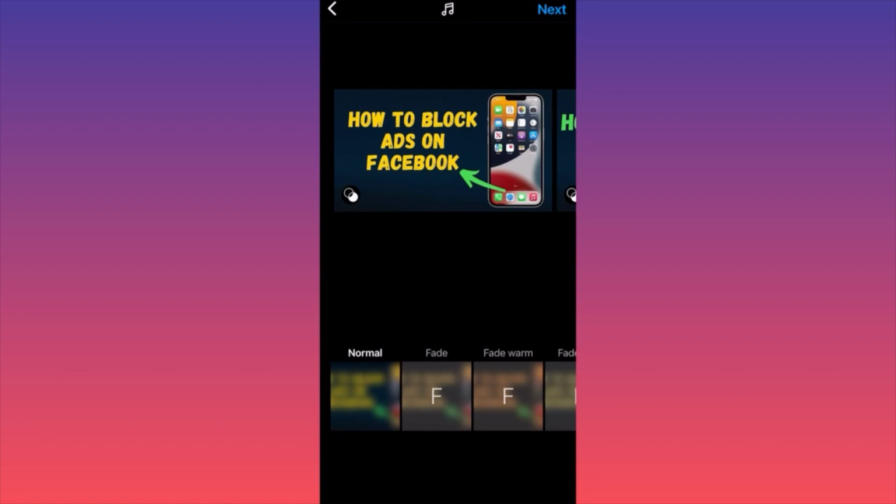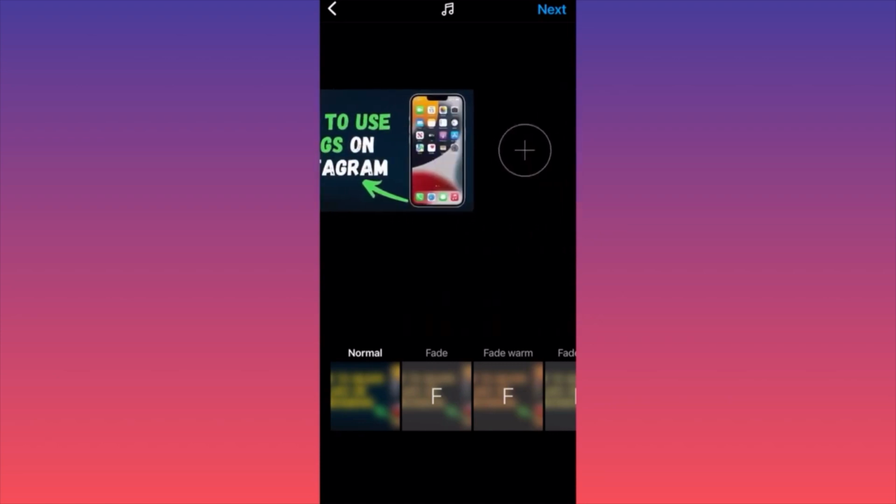Next step, after finishing adding the music, you can essentially add more pictures. This is a pro tip. If you simply scroll all the way to the right side, there is a new plus sign that was just added to this version of Instagram, so you can add more pictures without going back, without losing the progress, especially if you added music already. All you gotta do is click the plus sign.